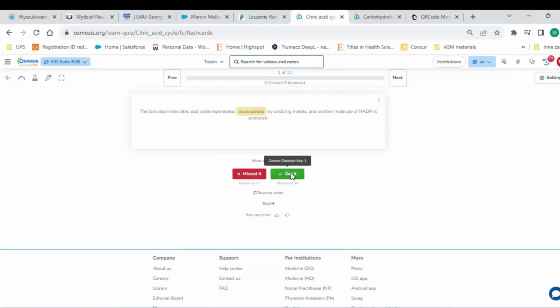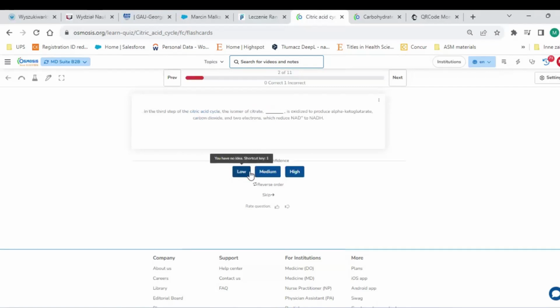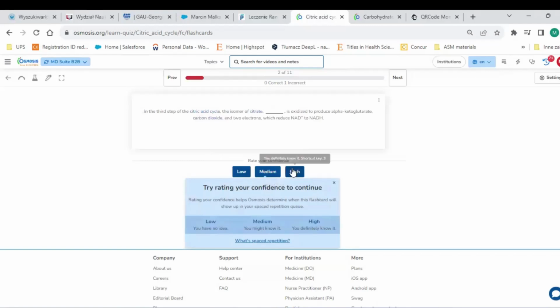Then I can type if I got it or if I missed it. Why is that? Because we have this spaced repetition technology in Osmosis, and the flashcards that I'm low confident on or simply missed will jump to my spaced repetition queue, which is here, and they will appear more often than the others that I was right or high confident on.